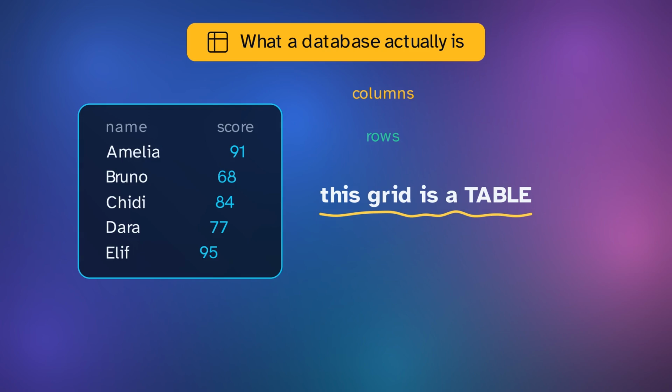So why not just use a spreadsheet? Because of one thing: asking questions. In a spreadsheet, you find things by looking, or by scrolling, or by clicking a filter. In a database, you write the question down as a sentence. And the language you write it in is called SQL.